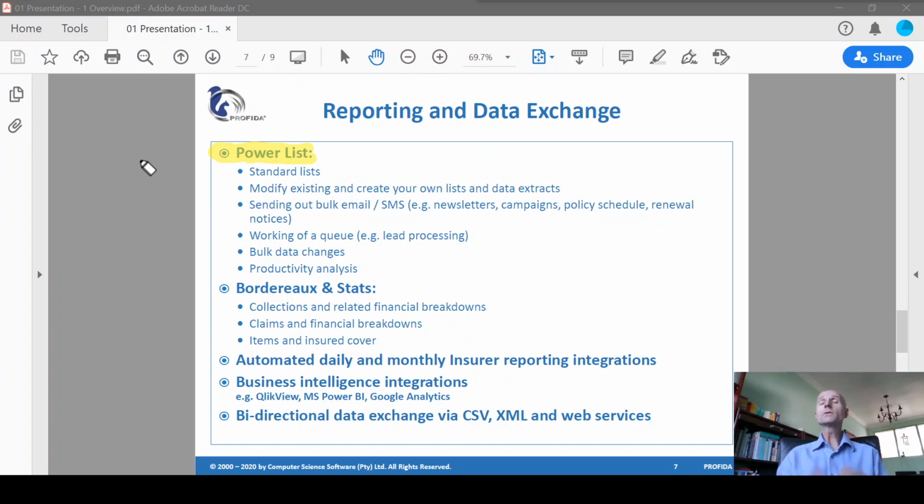But it can also be used for an analysis of your business. Where are you standing today? How many products, which of your products have the most policies?